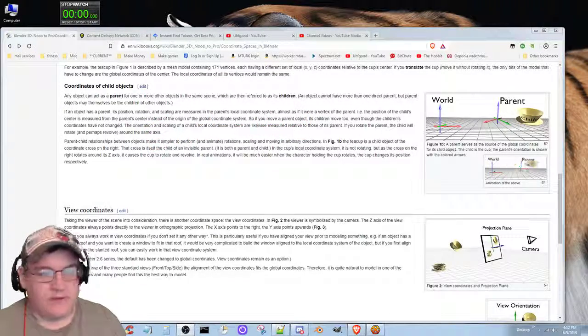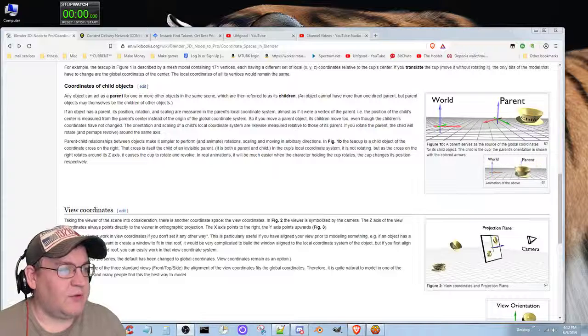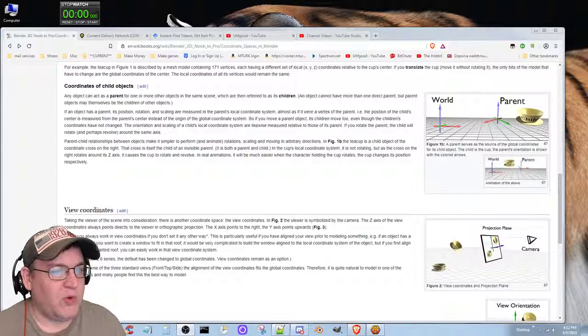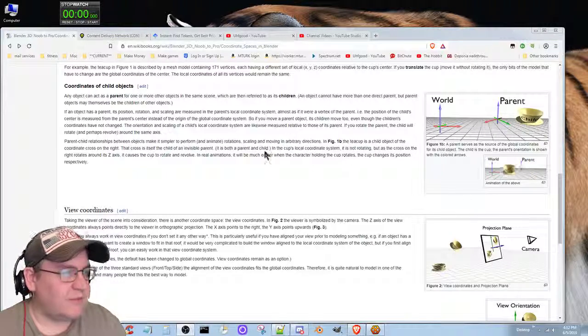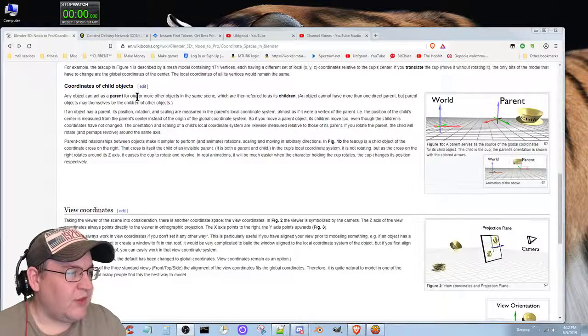Welcome back. This is Uhfgood, and we're doing the Blender 3D Noob to Pro wikibook that was based around 2.5 or earlier. It said some of these images were made in 2.46. So now we're talking about the coordinates of child objects.